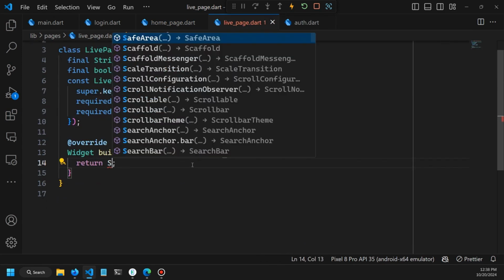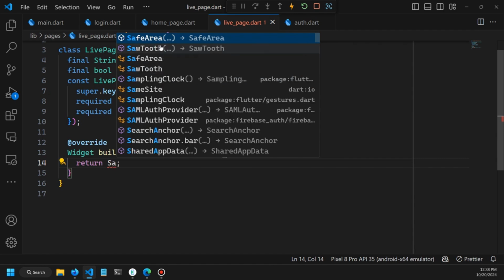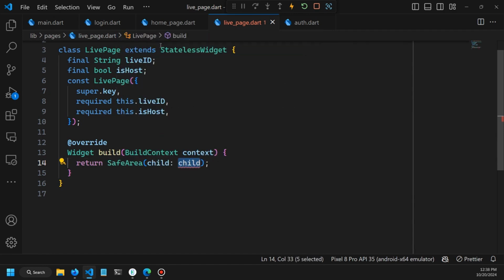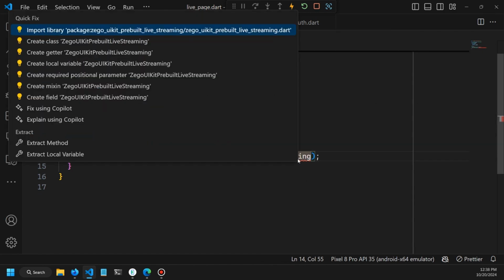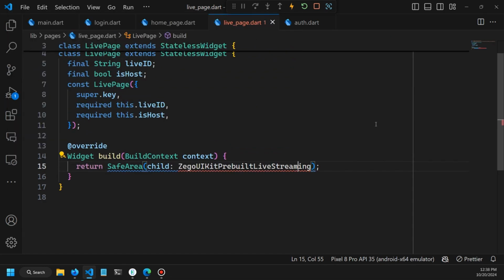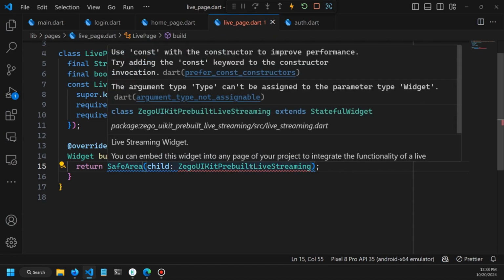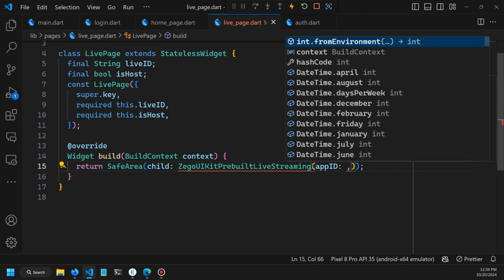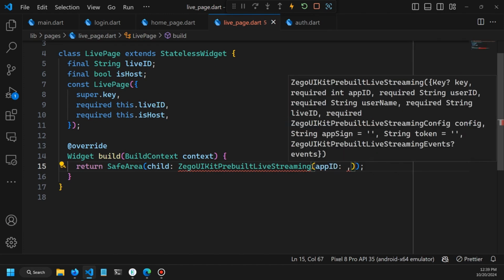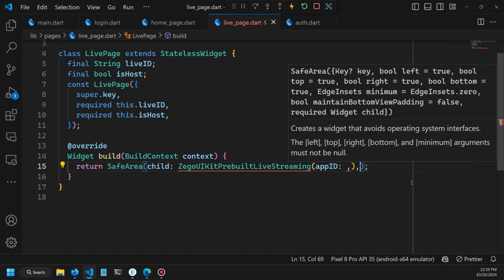So let's wrap this inside a safe area. As a child, I can use the ZegoCloud. The widget name is Zego. We can import this from the Zego UI kit pre-built live streaming package. Okay, the widget name is Zego UI kit pre-built live streaming. Okay, you should remember that name. Okay, here we have to pass some things. We have to pass the app ID. We can get the app IDs and those things from the Zego dashboard.